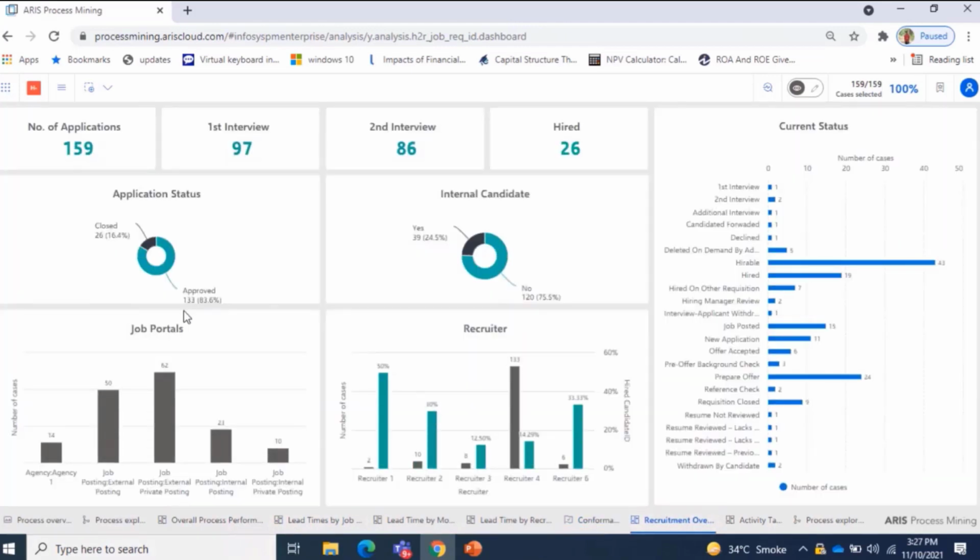There is another view that we created where you can analyze the overall recruitment process for a recruitment manager. If the recruitment manager wants to view how the overall recruitment process is performing, he can see here that the total number of candidates is 159. Of them, 97 were interviewed one time, 86 were interviewed twice, and only 26 of them were hired. So they can do their analysis on why this is happening and why we are only able to hire only 26 people.